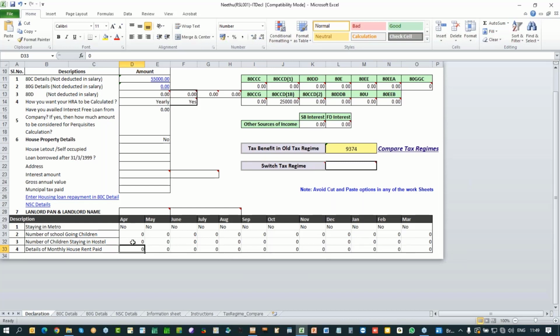Accordingly, if there is a children education allowance or children hostel allowance concept in your salary structure, then enter here the number of school going children, maximum up to two school going children or hostel staying children. Information can be given for each month. Okay, again, if you are from the metro cities, you can mention it as yes, so it will change your HRA computation also. This is a second thing which you have to do.